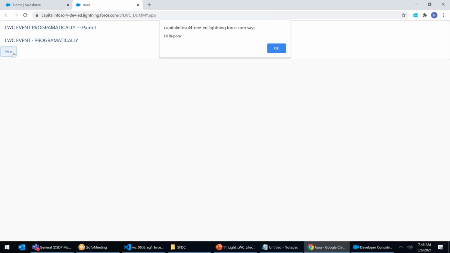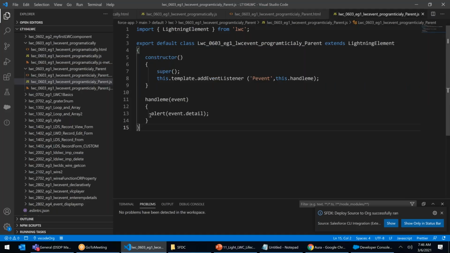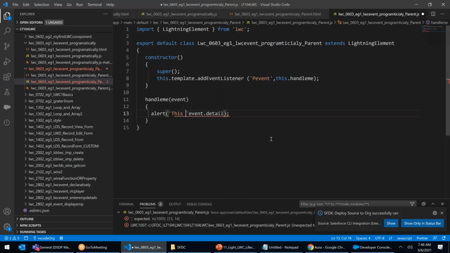An event was created. It was dispatched by the child. Parent heard the event and it went ahead and executed the program. So you can write anything inside this parent now. Whatever you write inside the handle, right? You can go ahead. This is parent.